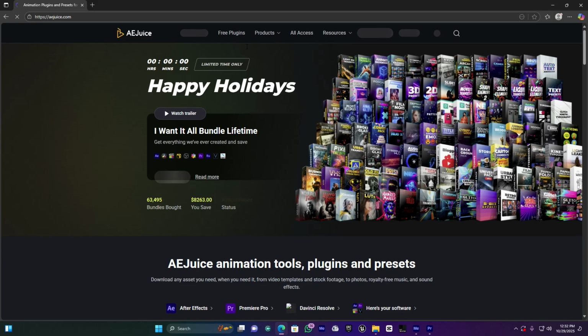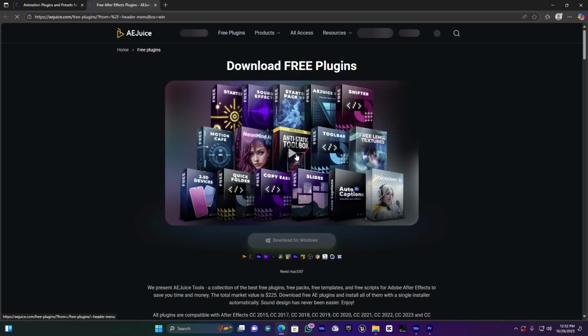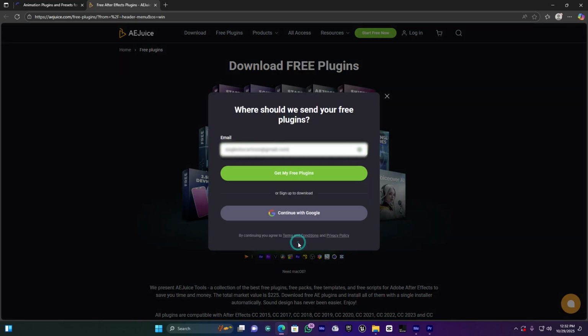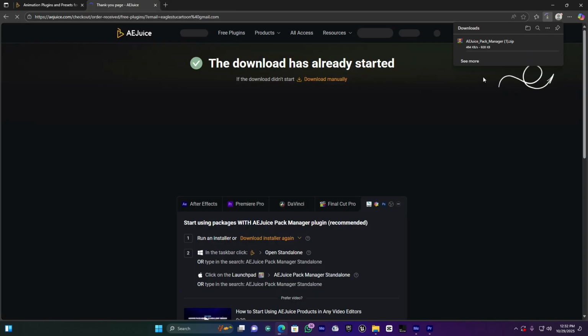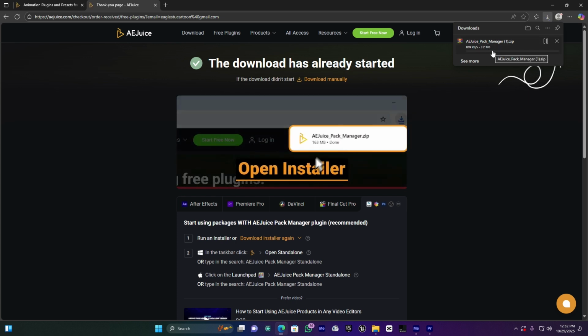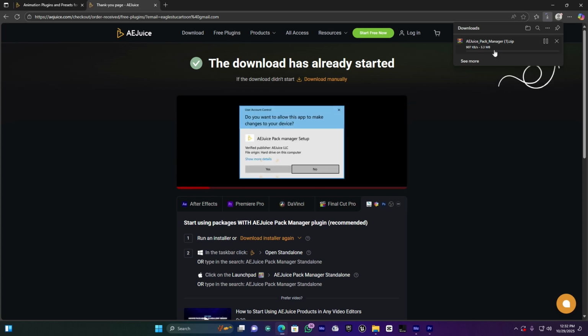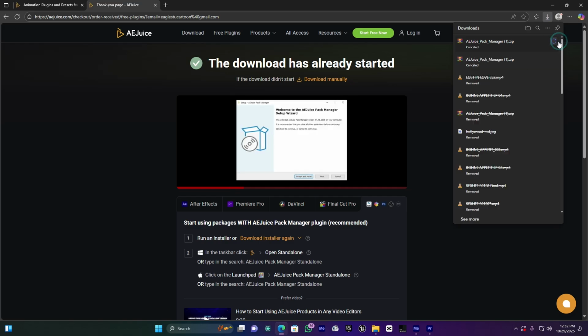Okay, so you have to come here for this free plugin, and then go here to download for Windows. Here you have to add your email, my email is already in, and then after adding your email you have to click here on get my free plugin. Okay, so here the AEJuice pack will also be automatically downloaded, but I have already downloaded it.